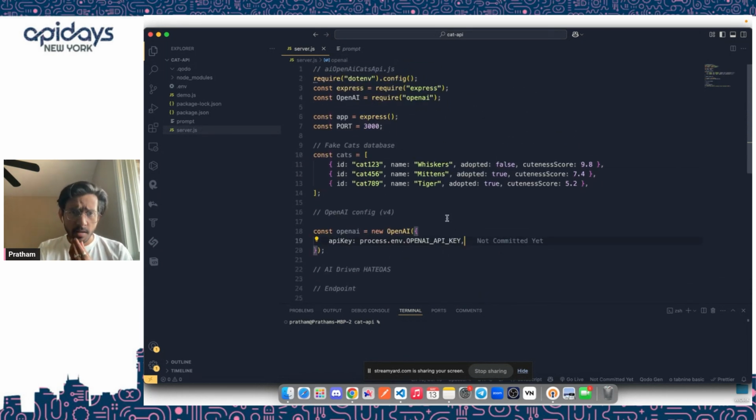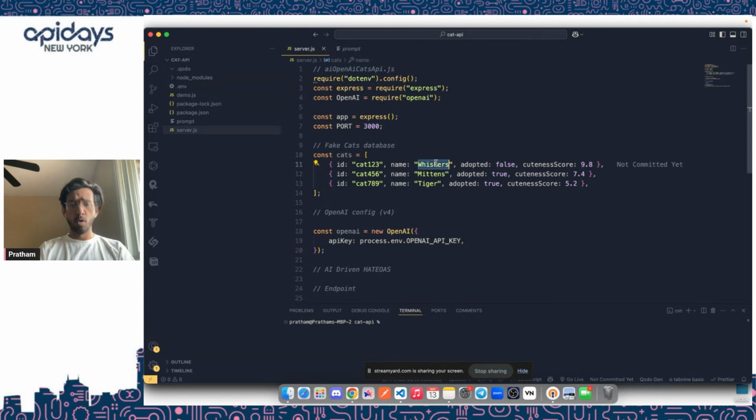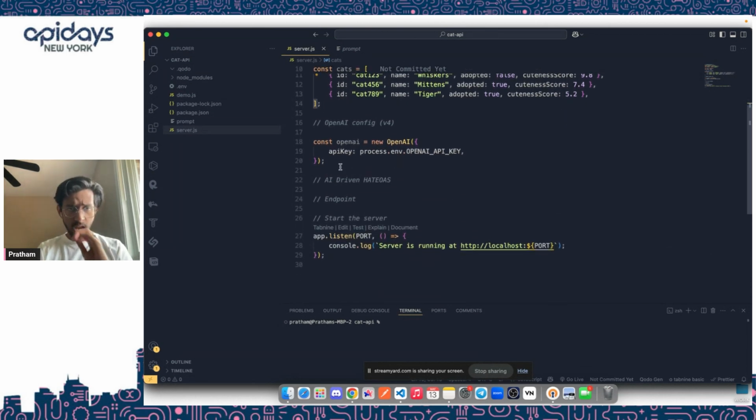Here I have already set up something. I set up my fake cats database, which is fine. I implemented a couple of properties here: the cat ID, cat name, if a cat is adopted, and their cuteness score. I'm using Express for building that API. I'm going to use OpenAI for the AI-driven part in it. I've already configured my API key.